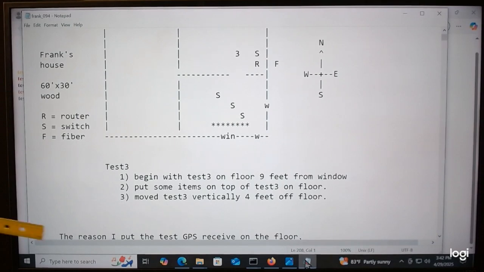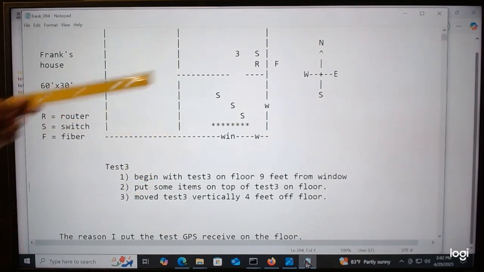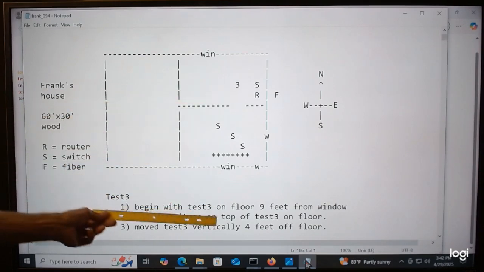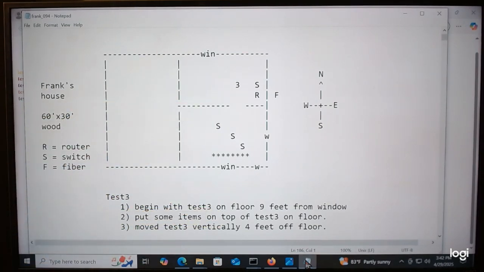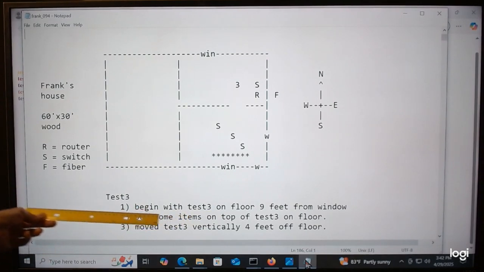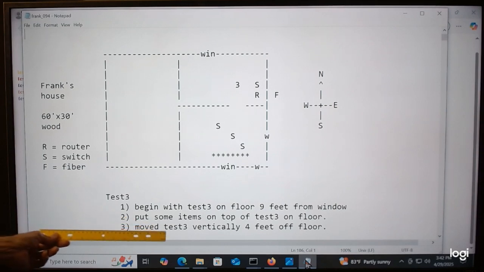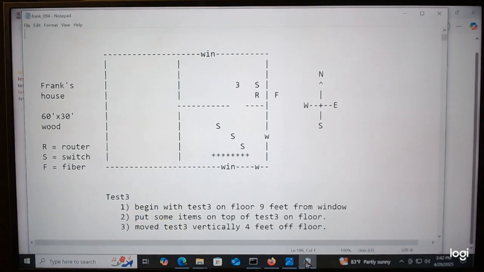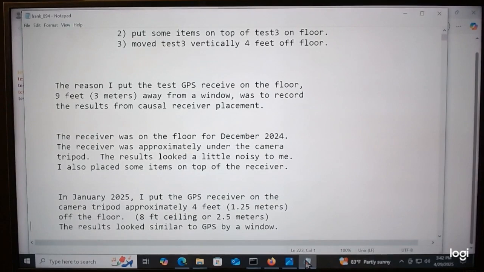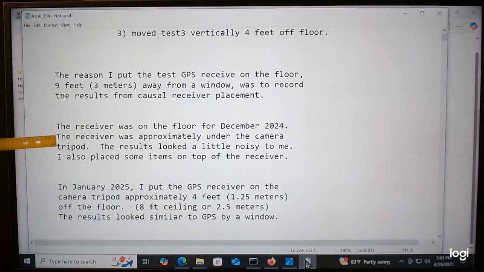Yeah, test 3. Now let me show you what I did with test 3. I started out, I put it on the floor, 9 feet from the window. And I put some items on top of that test to see what happens if I block the signal. And then I moved the test up vertically 4 feet from the floor. I just wanted to see what this recorded results from a casual replacement. Now I did that in December.